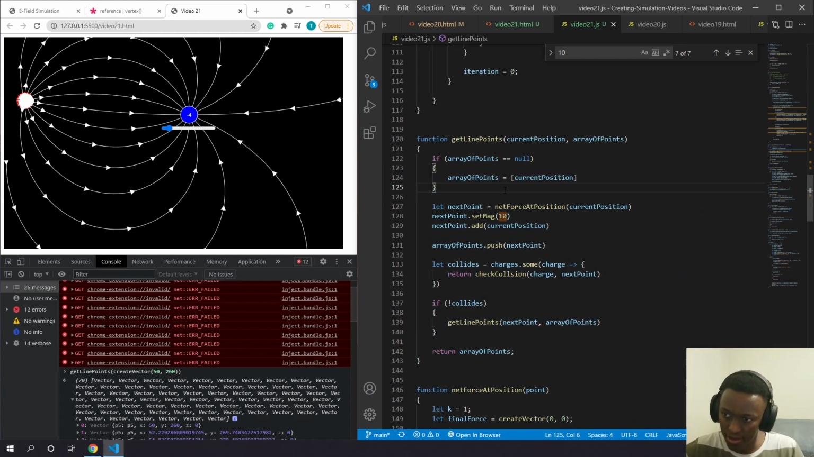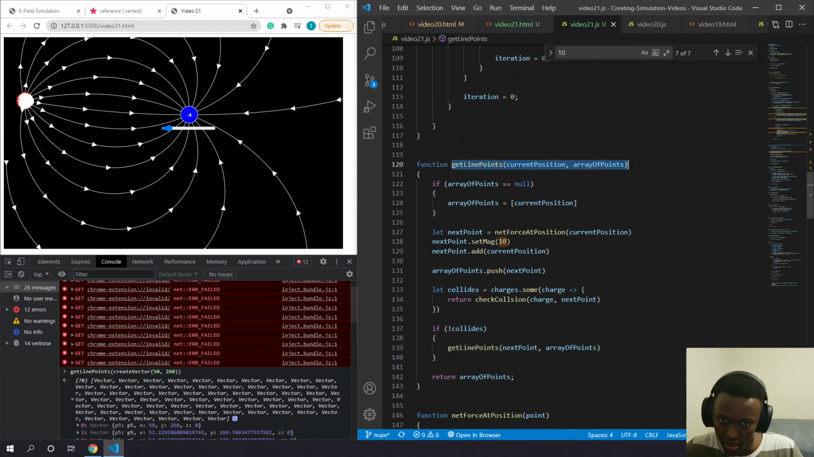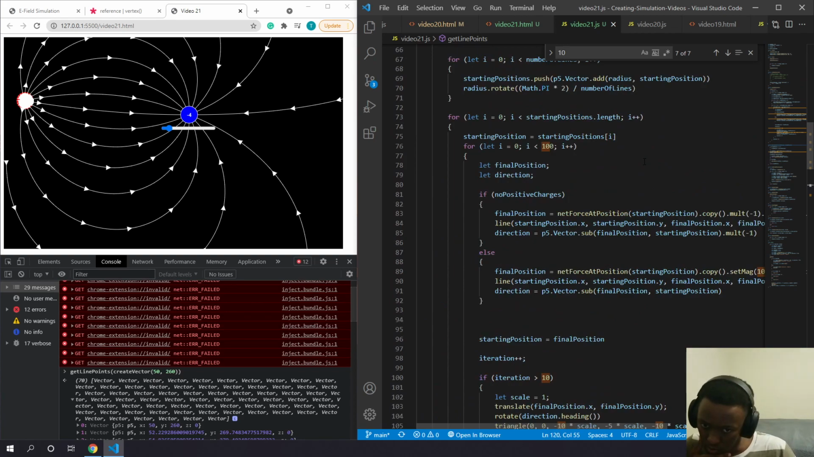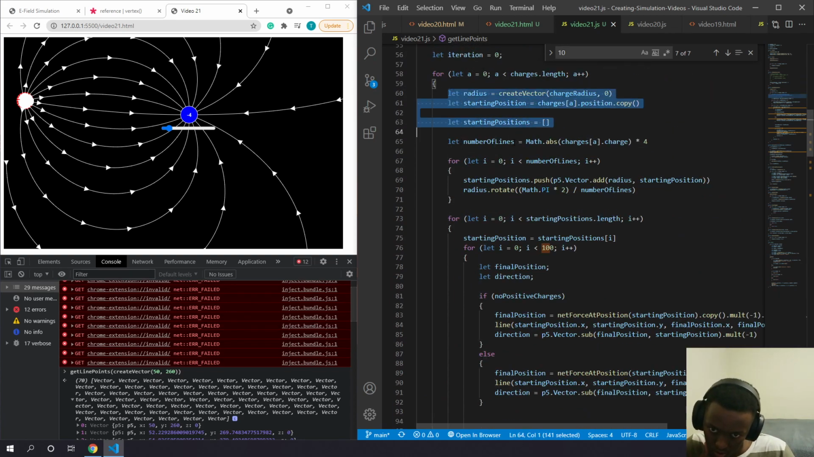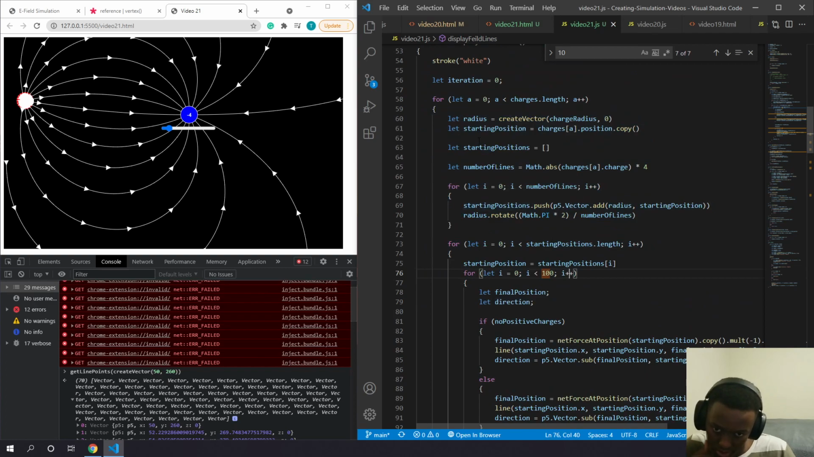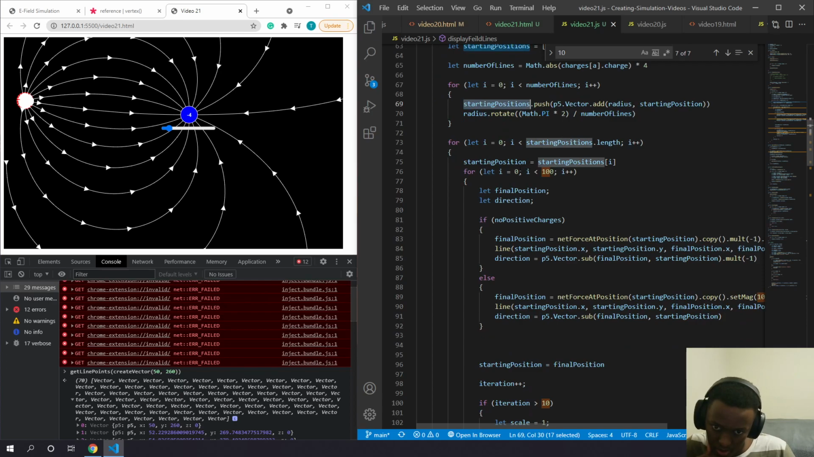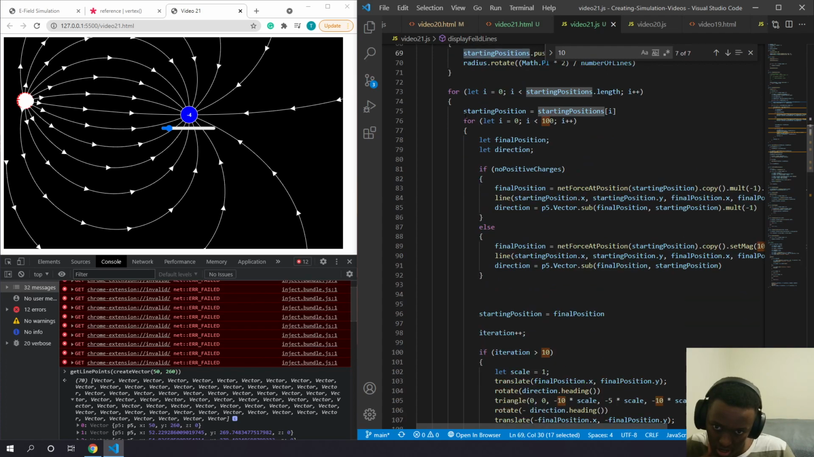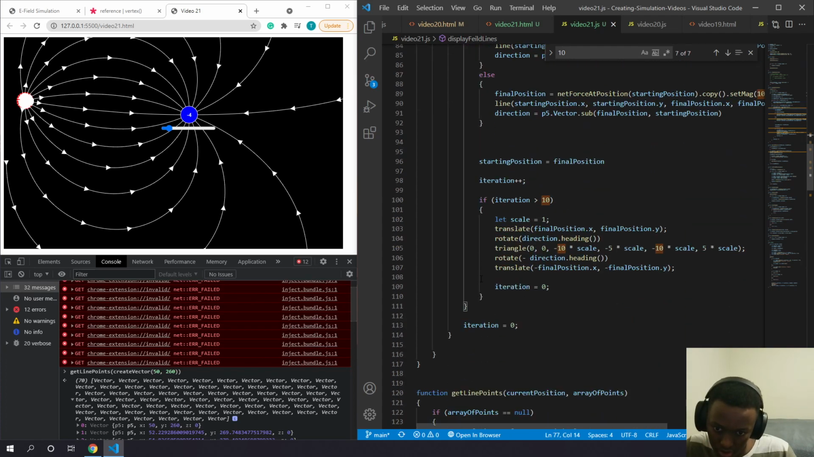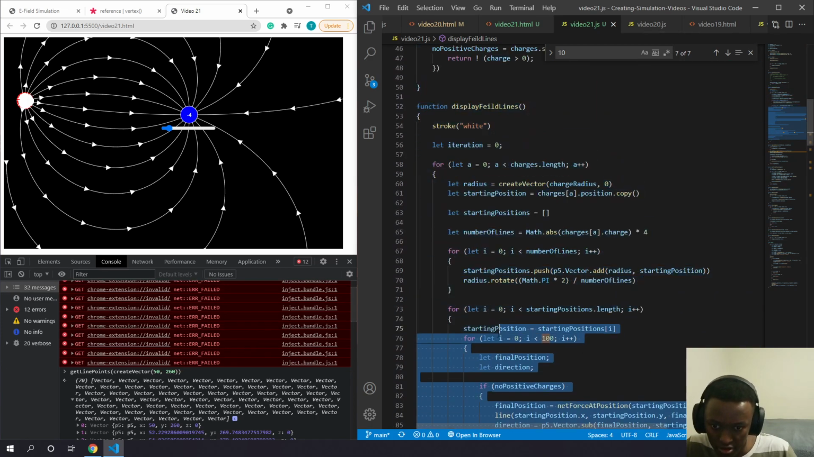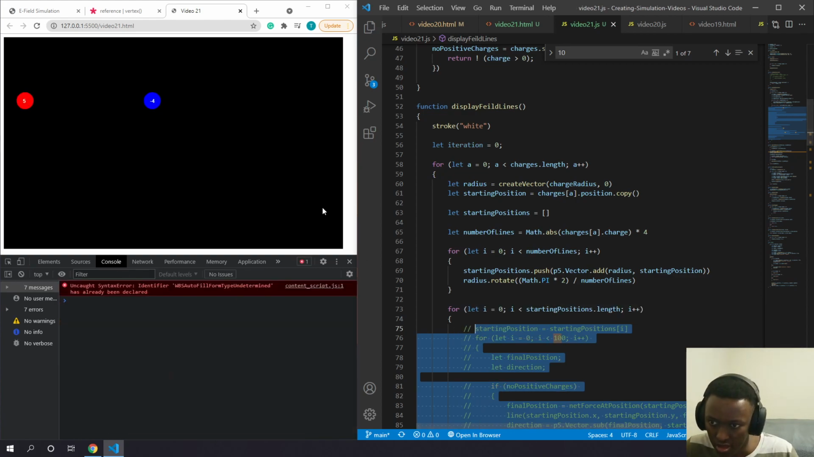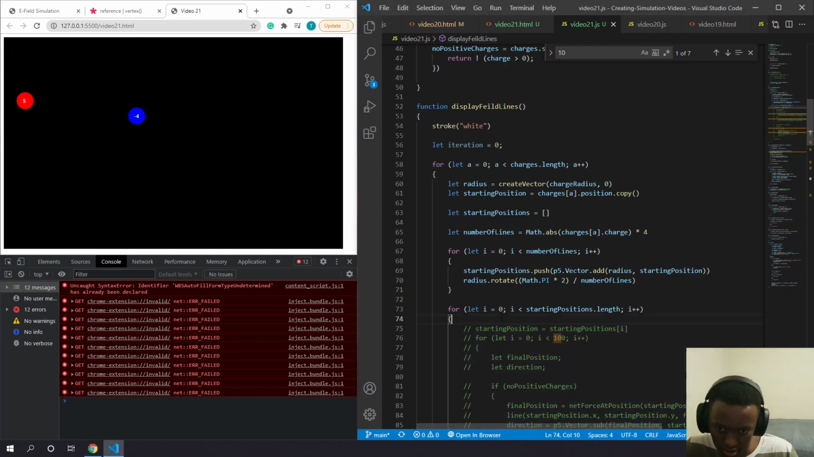So let's go ahead and implement this into what we currently have. I'm going to copy that. So what we currently have up here, some of it we'll keep. We'll keep this whole radius thing and starting positions. But once we have starting positions, we're not really going to use any of this to do anything. Okay, so that takes that away.